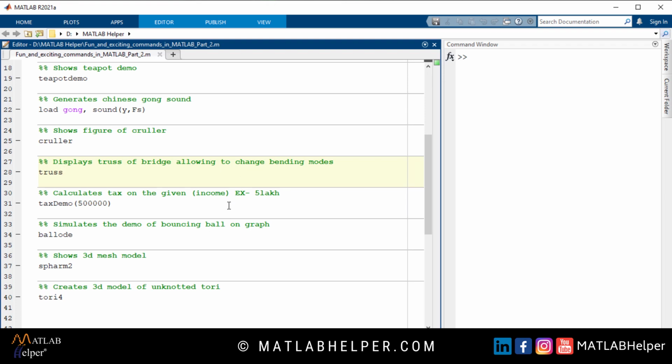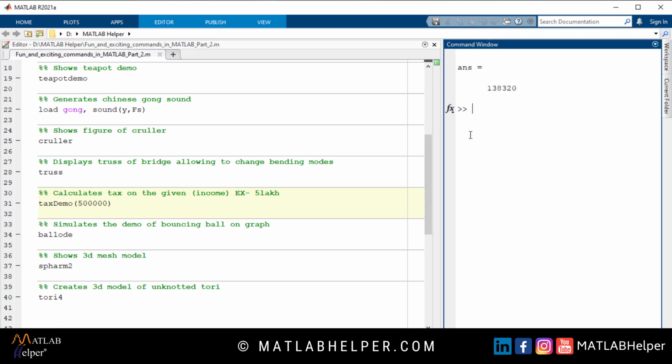The next command is taxdemo. This command allows you to calculate the tax on your income. Syntax for this function is taxdemo followed by brackets with whichever amount you want to calculate. The tax is calculated as per the US standards and is displayed in the command window here.